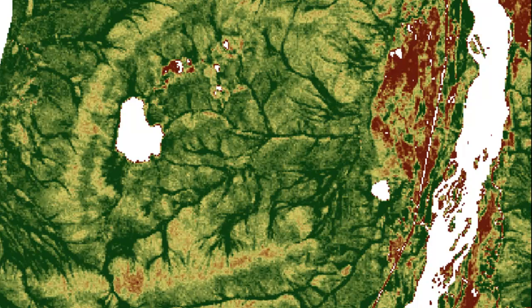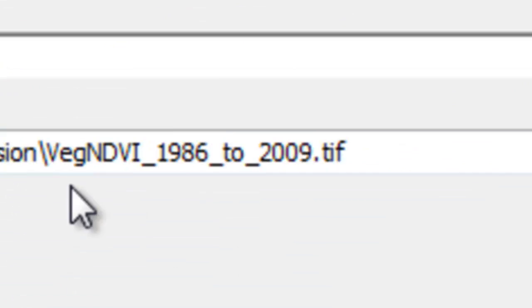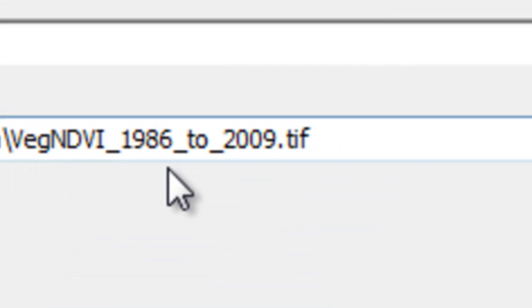So the next step will be we'll subtract the 1986 NDVI from the 2009 NDVI. You could use the raster calculator, or you can use the Minus tool. I use the Minus geoprocessing tool. So take the vegetated NDVI from 2009, minus the vegetation NDVI in 1986, and that will create a new raster, veg NDVI change from 1986 to 2009. Negative values will represent pixels that had a declining NDVI. Positive values will represent pixels that had an increase in NDVI from 1986 to 2009. And then just OK.